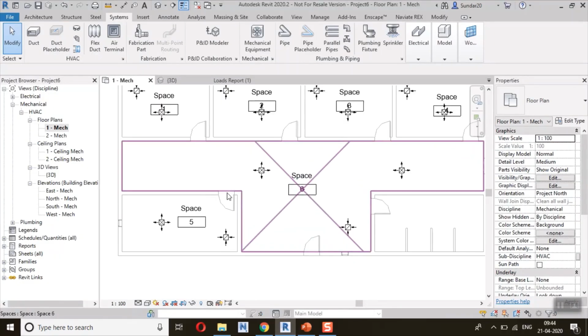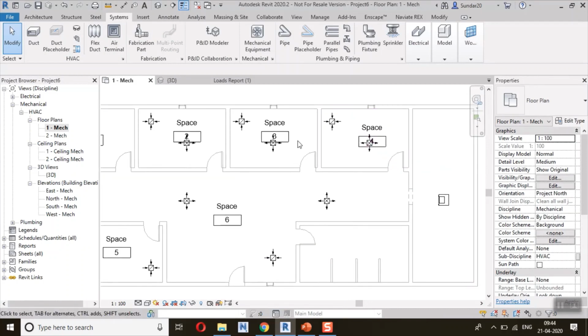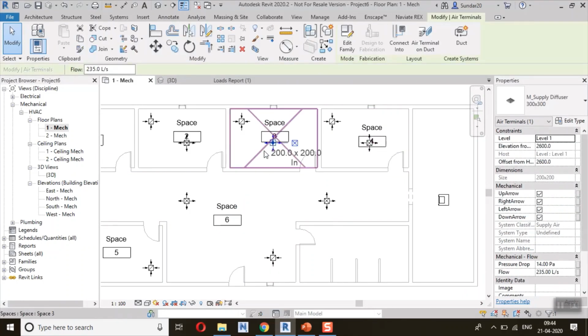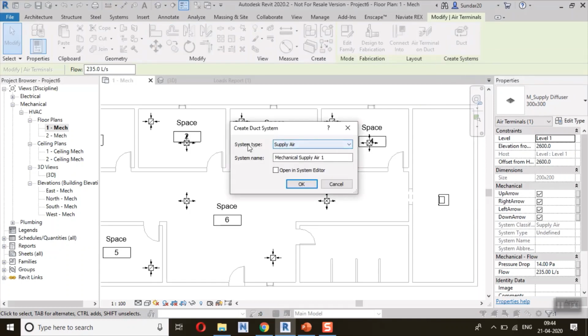First of all, you have to create a layer. First one is the supply layer. Okay, select any supply diffuser, select the supply diffuser, use this duct option, creating system, that is called a duct system. Select the duct system. Okay, the system type should be supply air and the system is mechanical supply air one. Okay, done.